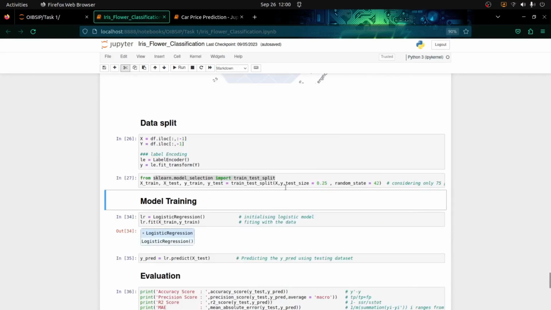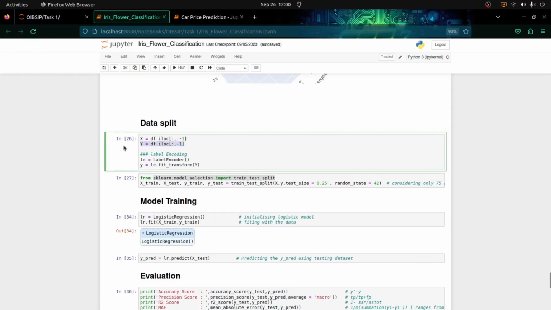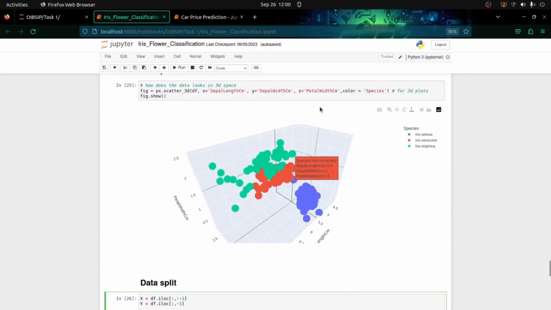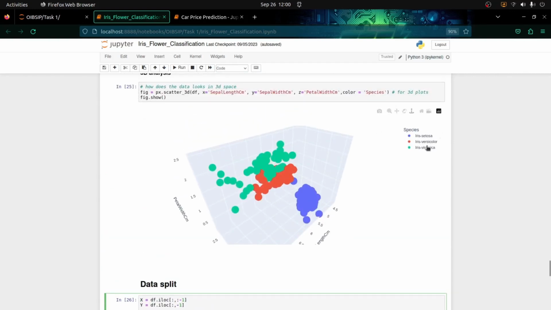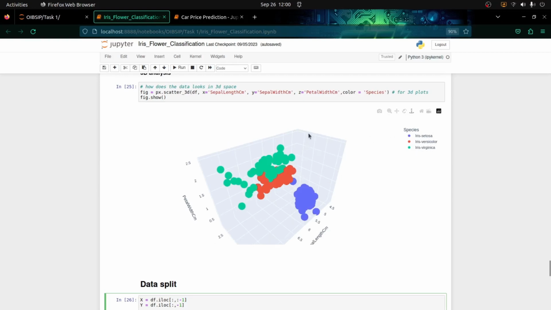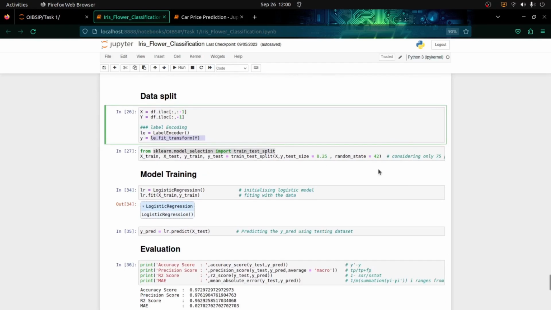So starting with the data split, I'm considering the output column as species and the rest of the columns as my input dataset. Then I'm label encoding the output column, which is the species column, as it contains the values Iris setosa, Iris versicolor, and Iris virginica. Then I'm splitting the data into X train, X test, Y train, Y test, with the test size being 25%.